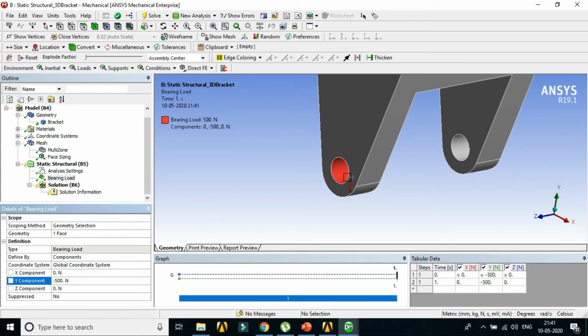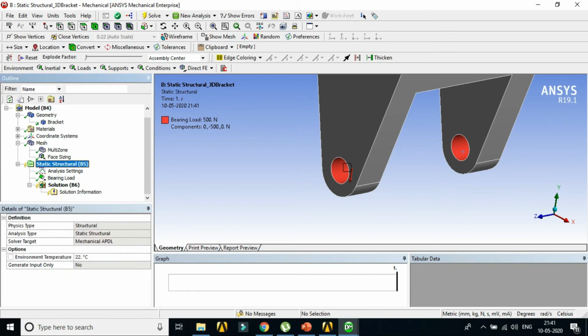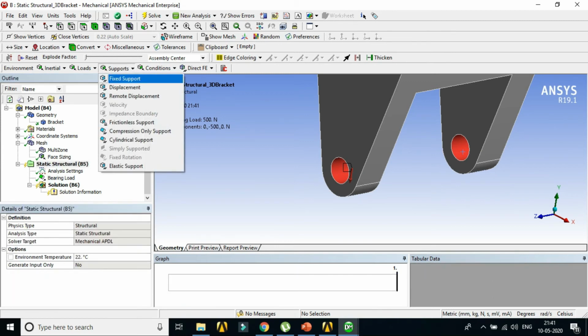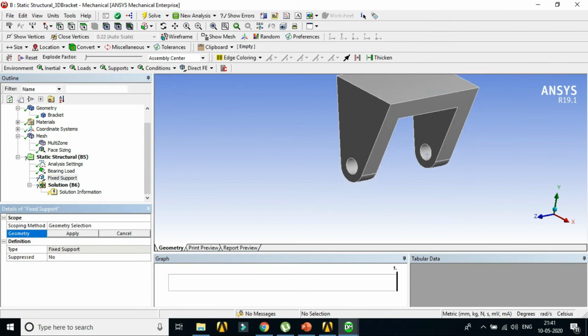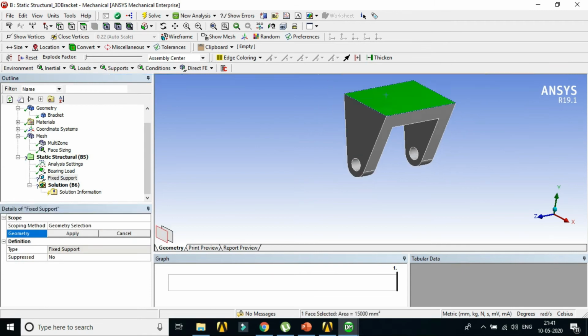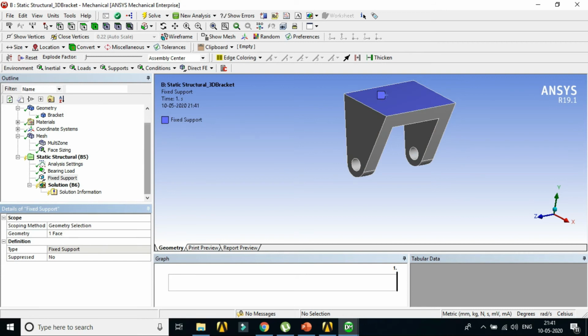So this is the bearing load we have applied, but we have to consider two faces here. So again click on the second face, apply. Two faces are selected, and we applied the load equal to minus 500 Newton along the negative y direction. Again click on static structural, click on support, and click on fixed support. So select this top plane surface, apply. Then we are done with our boundary conditions and loading conditions.